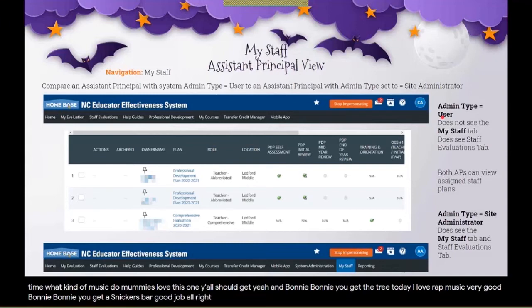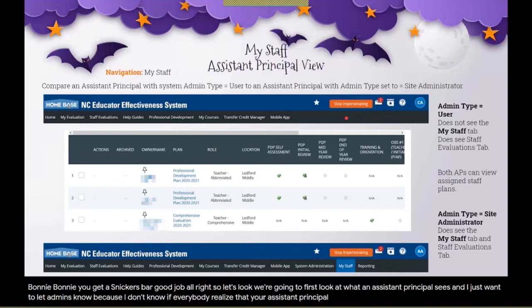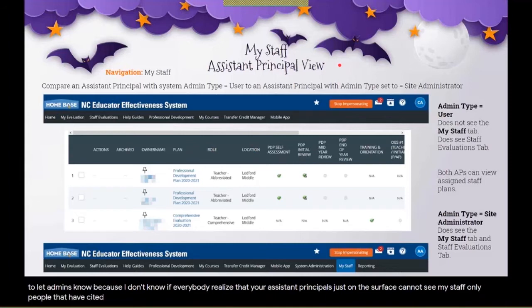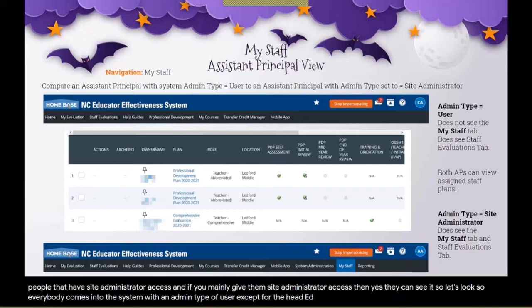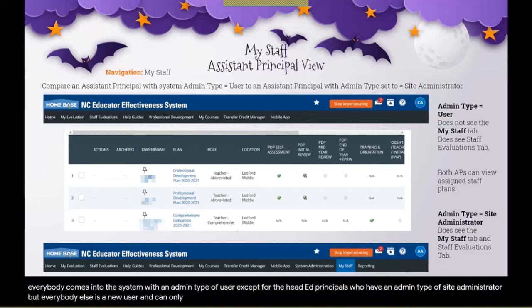All right, so let's look. We're going to first look at what an assistant principal sees, and I just want to let admins know, because I don't know if everybody realized that your assistant principals, just on the surface, cannot see My Staff. Only people that have site administrator access, and if you manually give them site administrator access, then yes, they can see it. So let's look. So everybody comes into the system with an admin type of user, except for the head principals who have an admin type of site administrator. But everybody else is a user and can only see their own stuff until somebody sets their access rights.